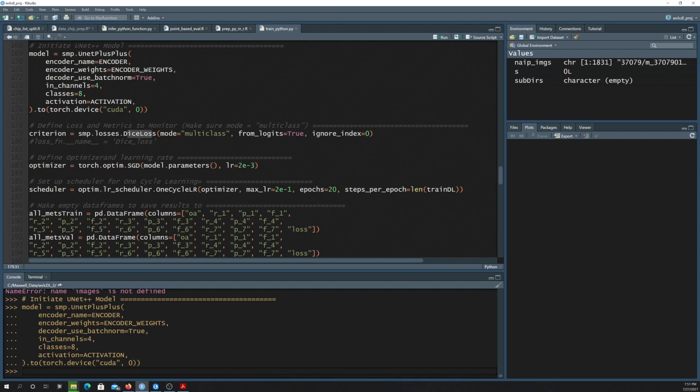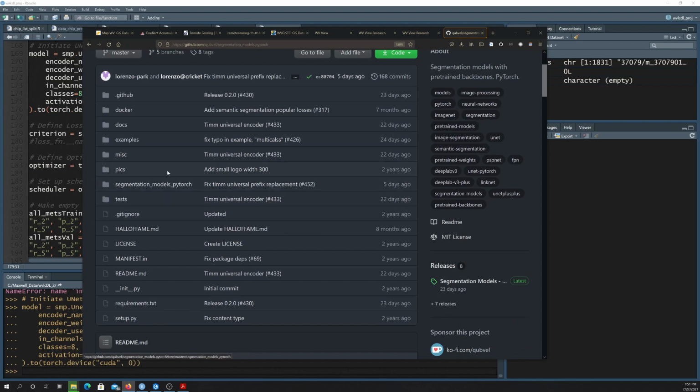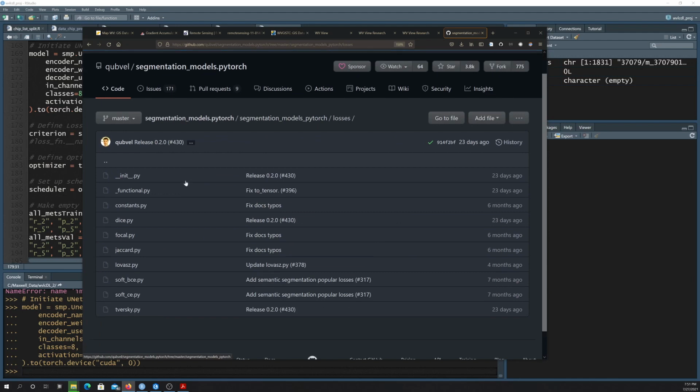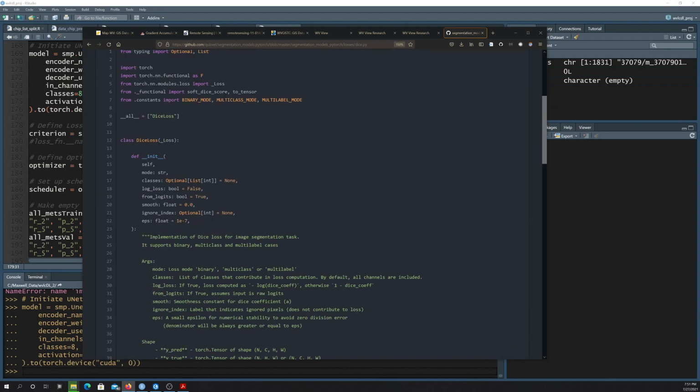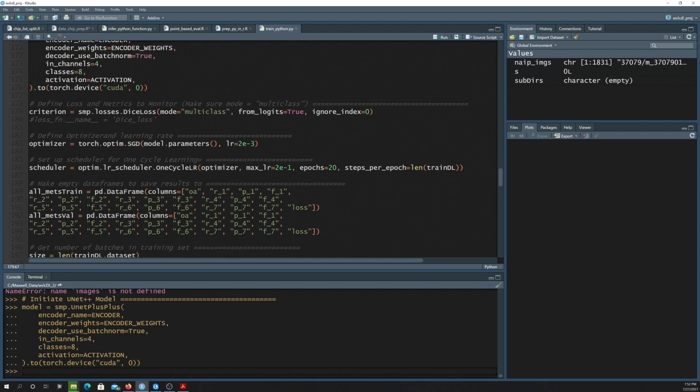This dice loss function, by the way, is coming from the segmentation models library or package. So inside here you can see they've defined some loss functions, and we're using their dice loss. Okay, so that's super important, to set the ignore index there to 0. We also set from logits to true because we're not using a softmax or anything to get probabilities. So it's going to expect logits to come in as opposed to probabilities.